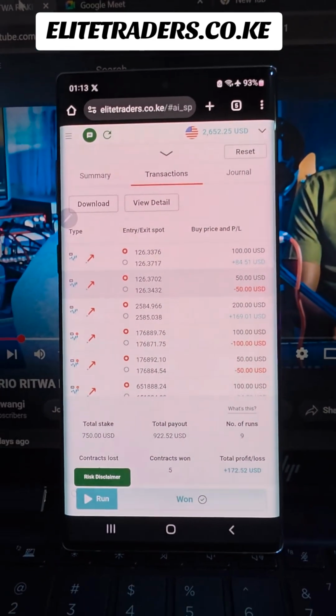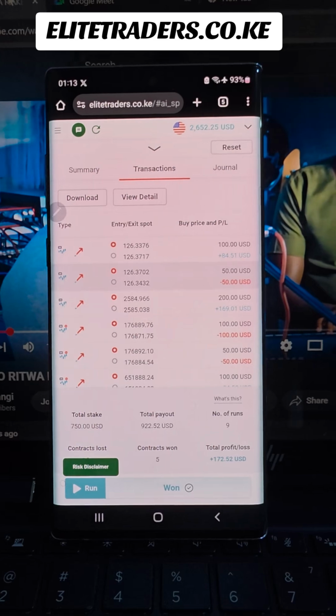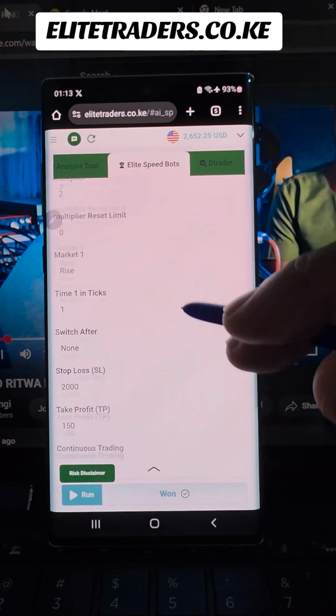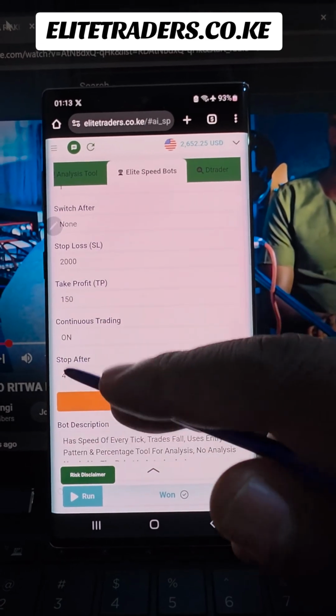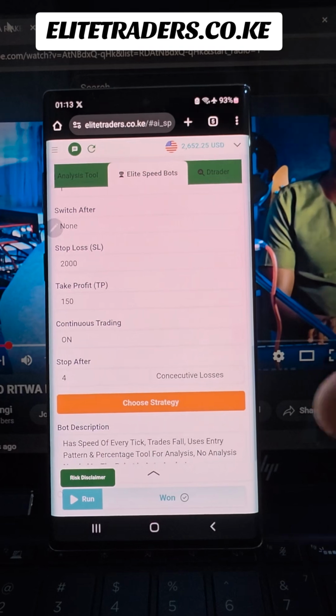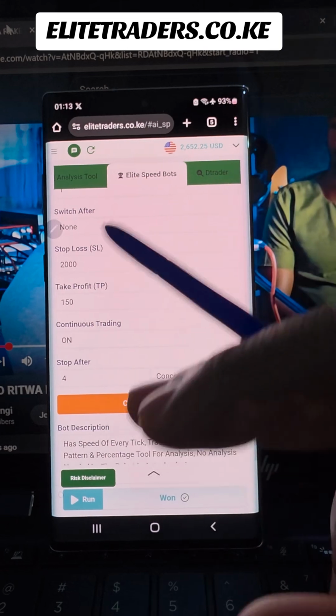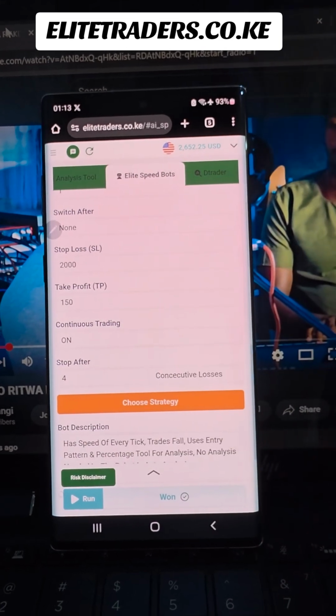Very simple, very easy. All you need to have is good risk management. You can actually see this is what I normally use to manage my loss. The moment I hit 4 consecutive losses, I just pause that trade, wait again, come back later and still do the same.